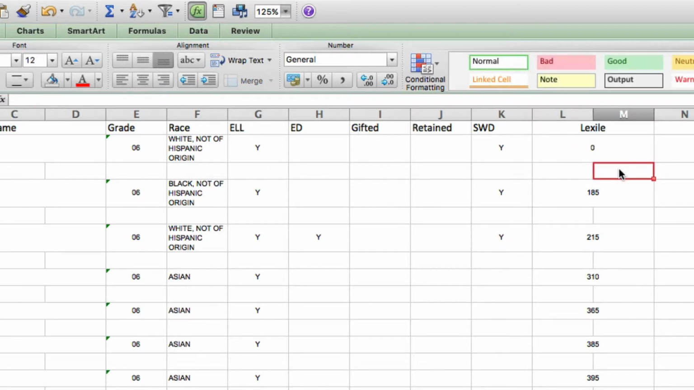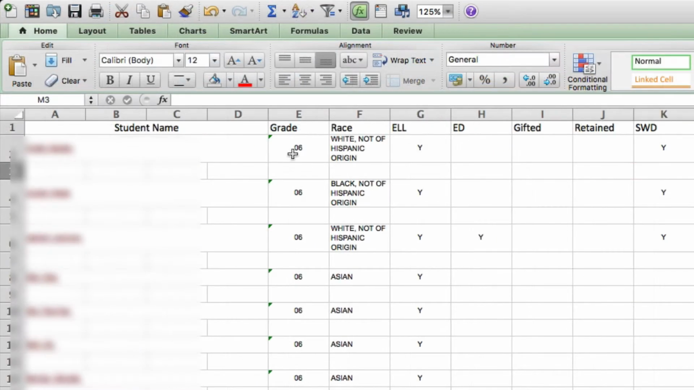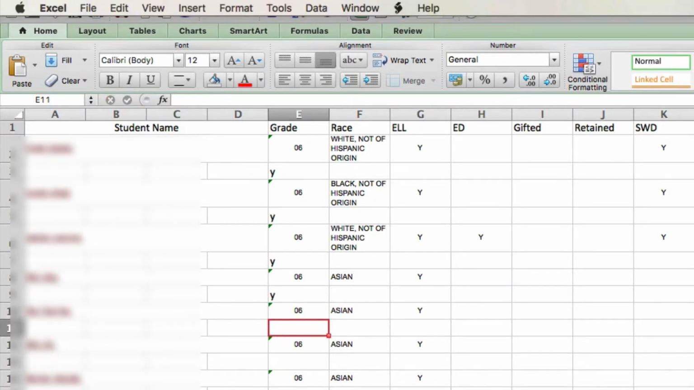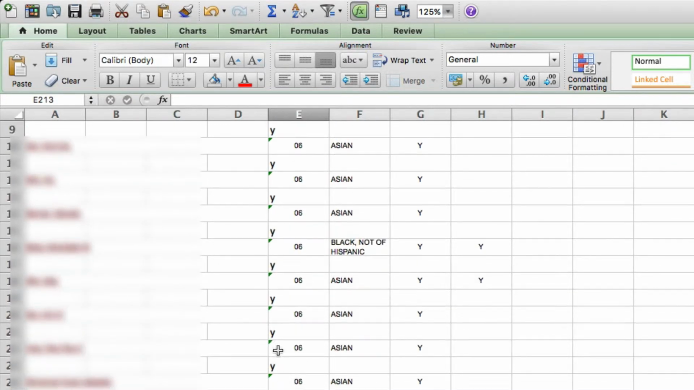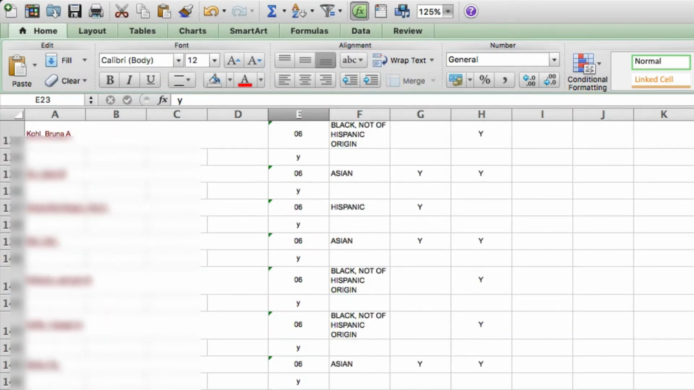Okay, the next thing I am going to do is, if you notice up under grade, everywhere I see a blank row, I'm going to type a Y. There is a reason why I chose this particular column. So I'm going to go ahead and do that at this time. Okay, I have completed this task. In every blank row, I have added a Y.